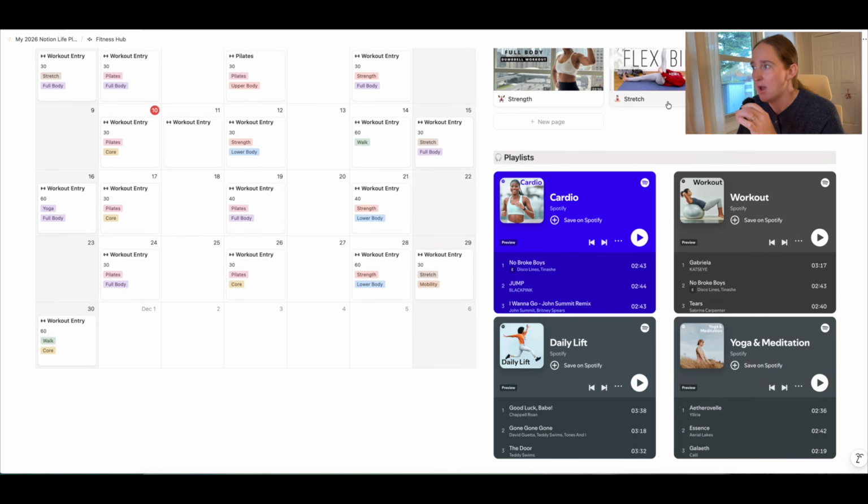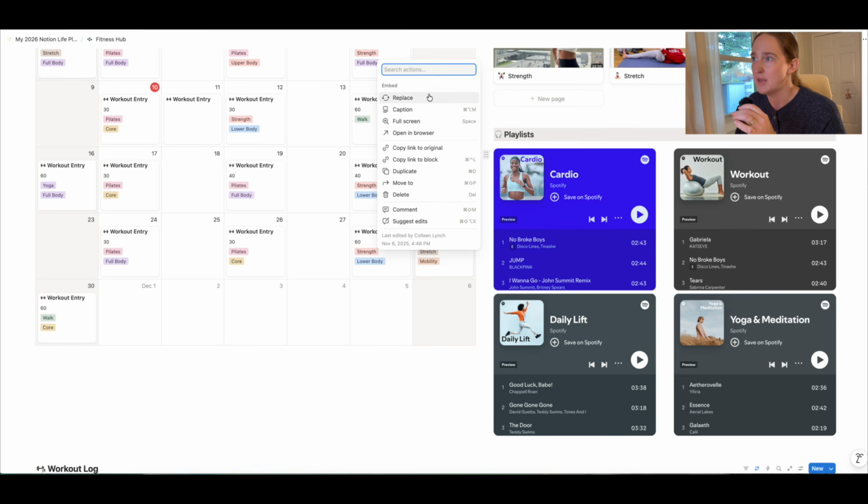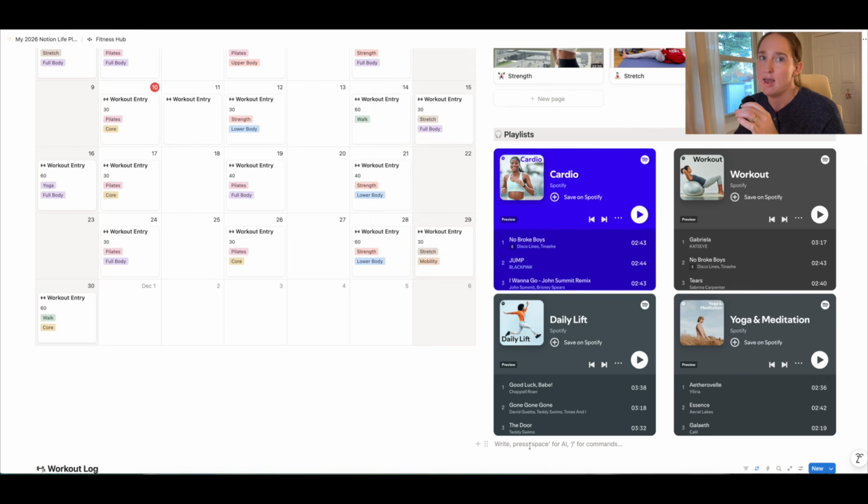And then down here you have some workout playlists. So if you use Spotify and you want to put in your own playlist, just copy the link from Spotify. Come in here, you can replace any of the links by going to replace, or you just paste the link in and click embed link, and then the playlist will show up.